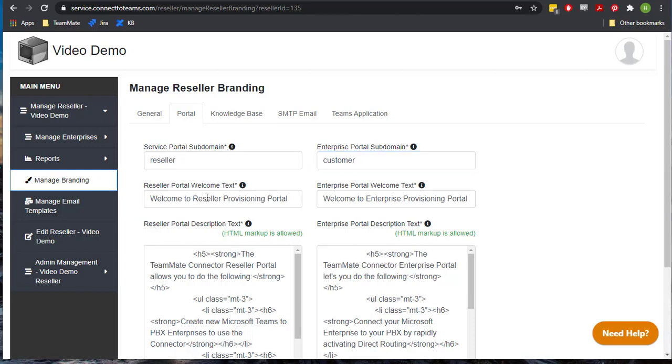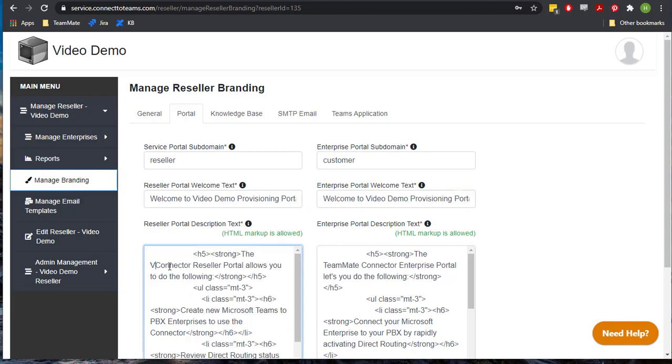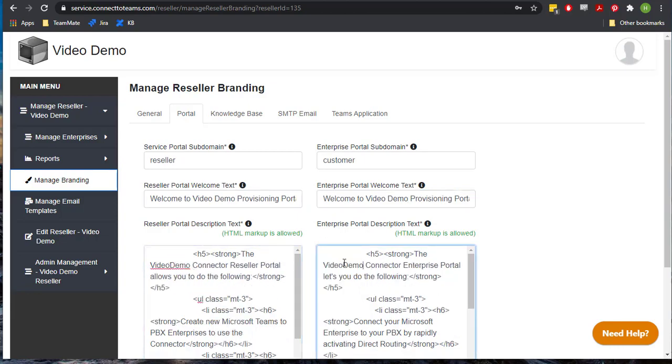You can change the welcome header and the body of the welcome text. I will make a few small changes to each just to show the magic in action. Click Submit, and now let's see the results.